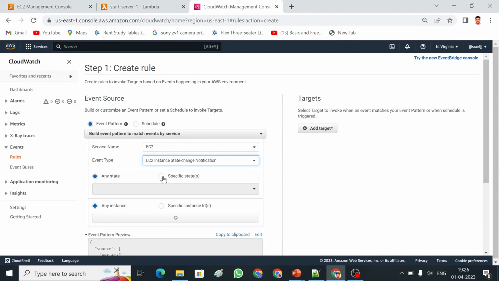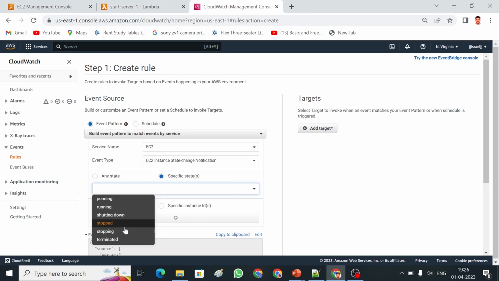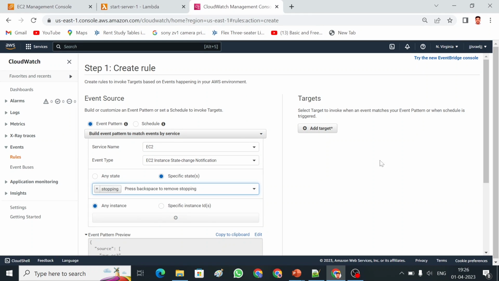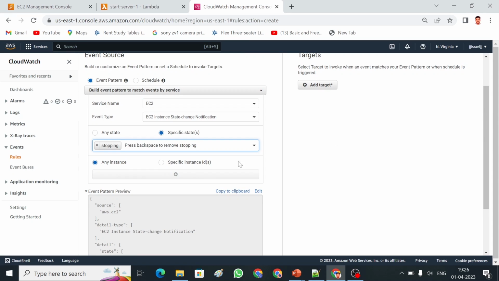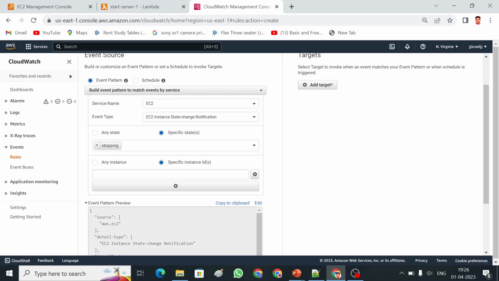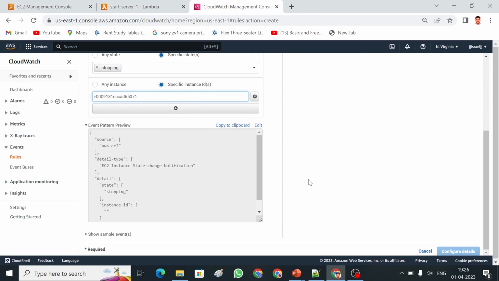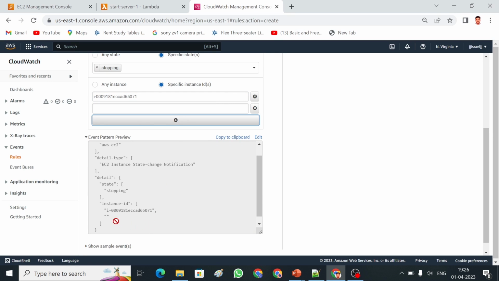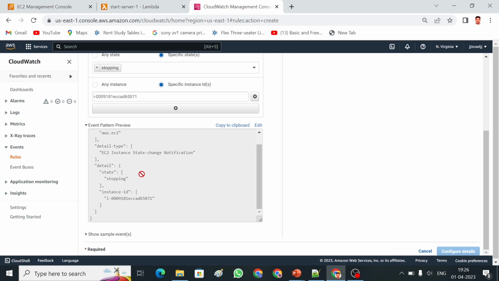So you can choose a specific state, and then it's going to be the stopping state. And is that any instance or a specific instance? We need a specific instance. Choose the specific instance option, and then we can place the ID of that instance. So that's all. Now we can add it. So the ID is added. So that's how we can do it.